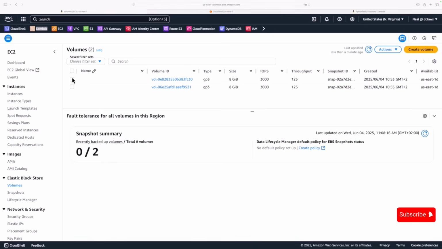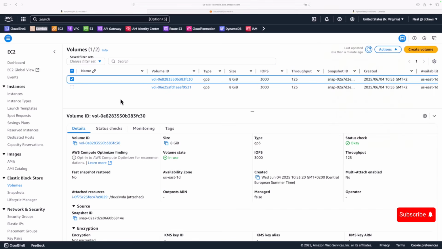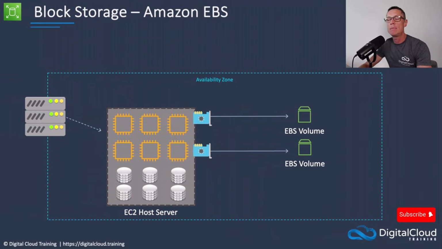If you're wondering how you back up these drives, then what we can do is we can create something called a snapshot, and that is a point in time copy of this particular volume. So that's the way that we can back up EBS.